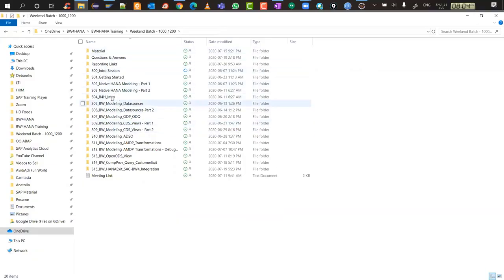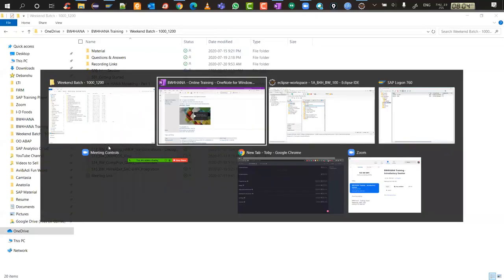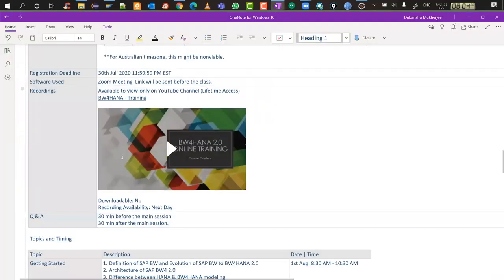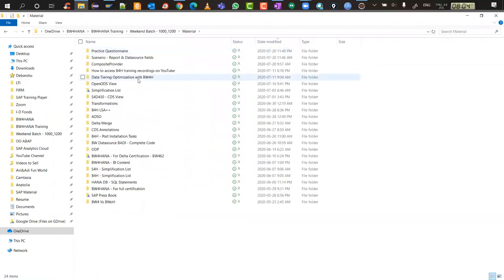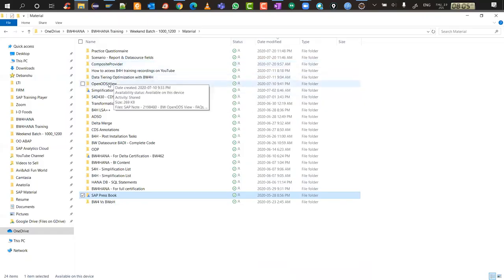So there are 2 types of material: session specific material. That means whatever I'm going through here in the OneNote, that will be available to you to download. Plus you will have additional material which will include your certification material. That means your full certification and your Delta certification. There are 2 certifications in BW for HANA. So both certification PDFs are there. Plus some additional books are there. And for concepts like composite provider, I have given PDFs and SAP notes, etc.